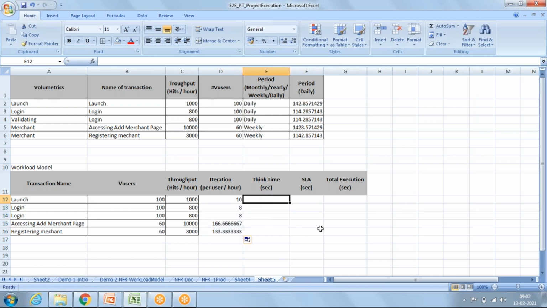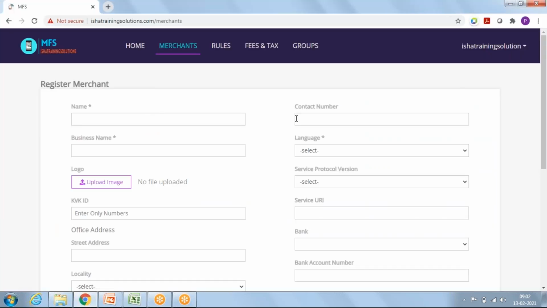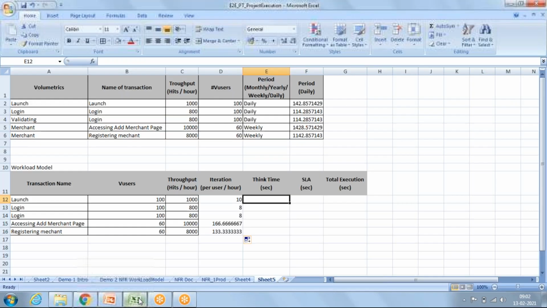Not think time. Again, we'll go to our application. For launch, we just hit the URL, and it got launched. That means there are no steps involved in the launch transaction, so our think time is 0 seconds.